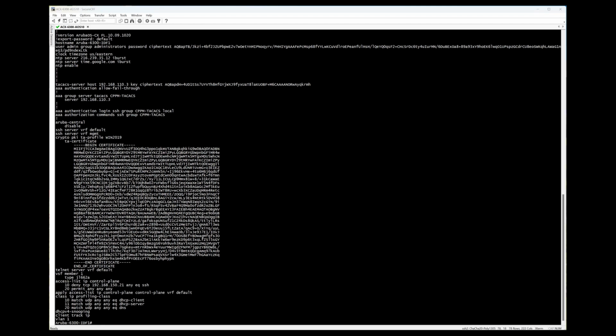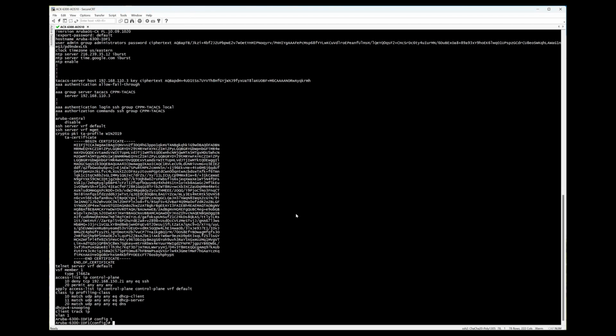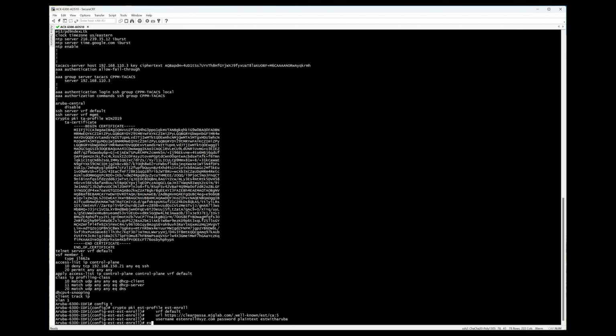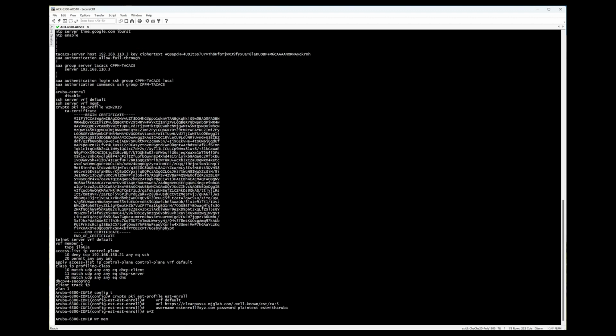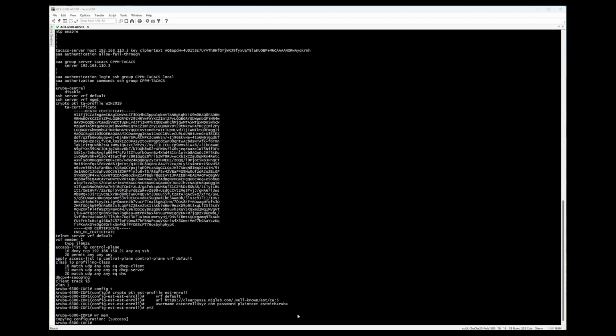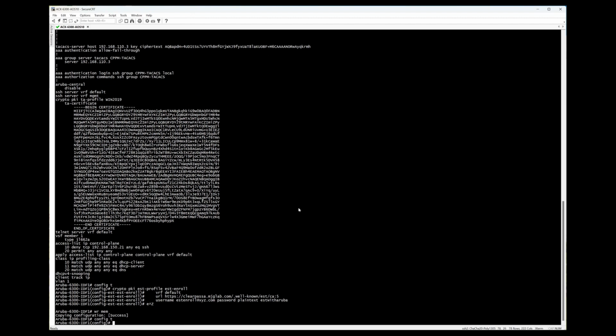Okay, next step. Let's create the enrollment profile. And I already showed the commands for that last time. So I'm going to go ahead and paste that in there. All done, right? Control Z out of there. Okay, so now I have my enrollment profile, so information to be able to get that certificate.